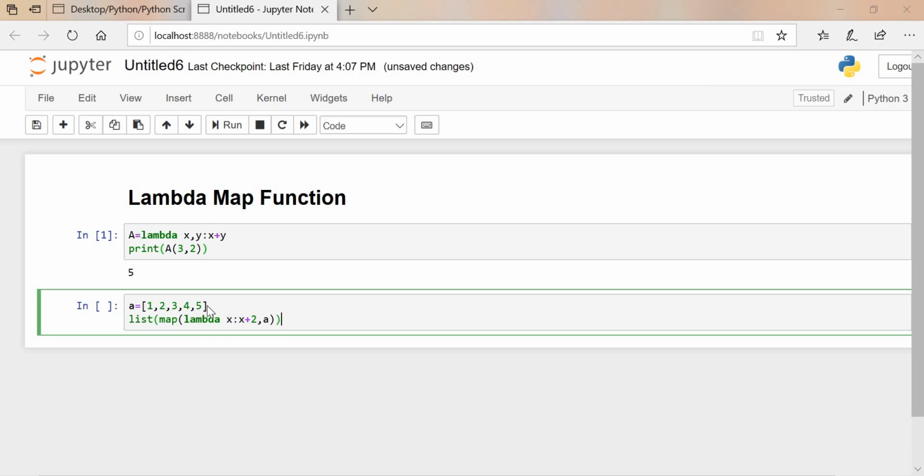What does it mean? It means that all the values of the list we have passed here, that is a, go from the list to x. Then each goes to this x, it is incremented by 2, and we get the result in list format. This map function will update the list. This is the function of map.